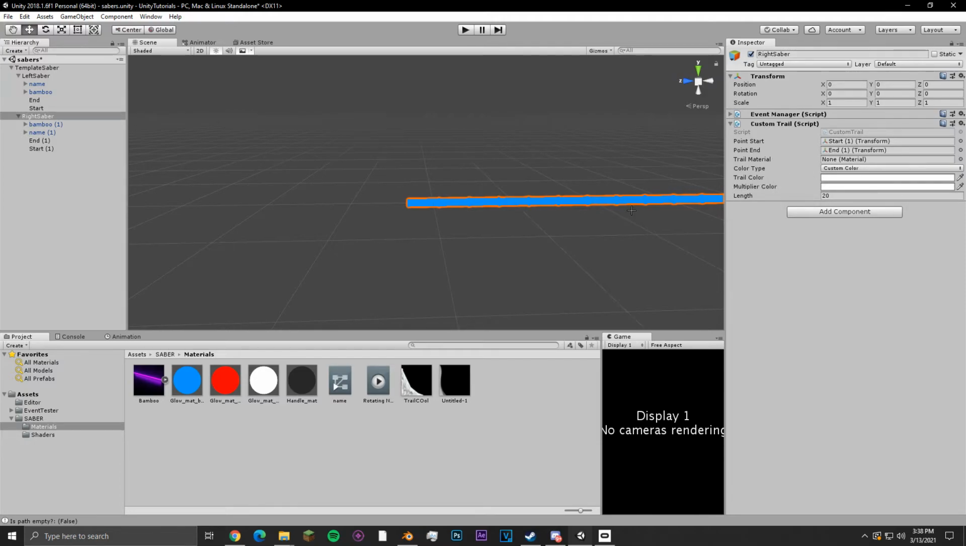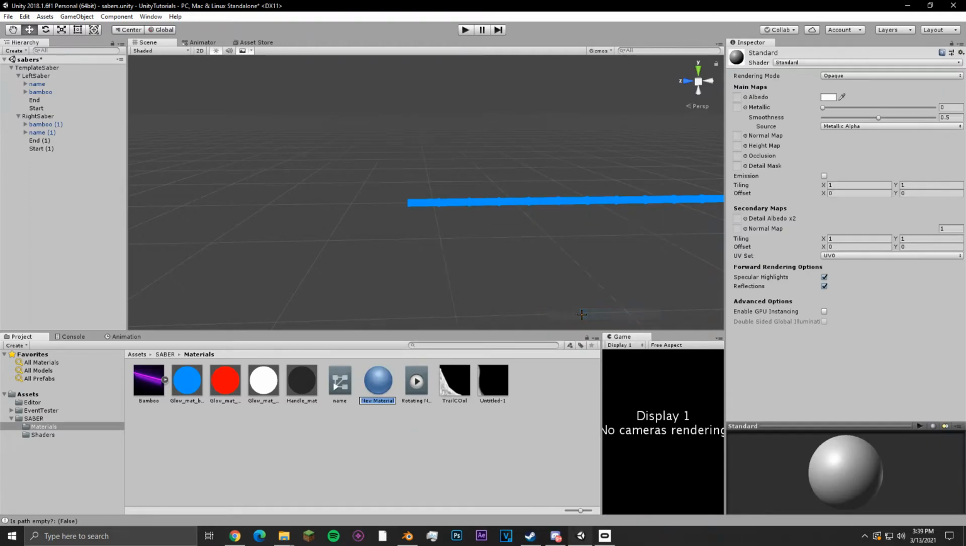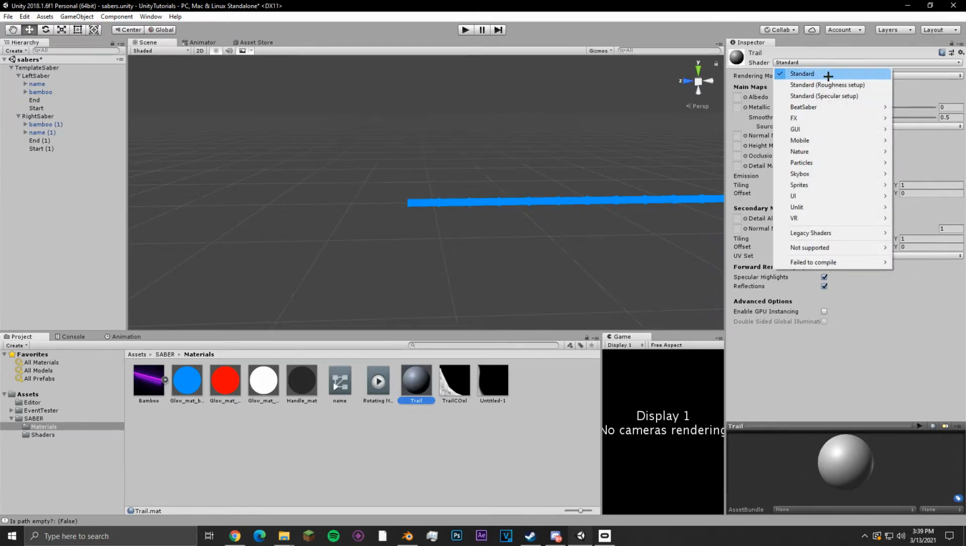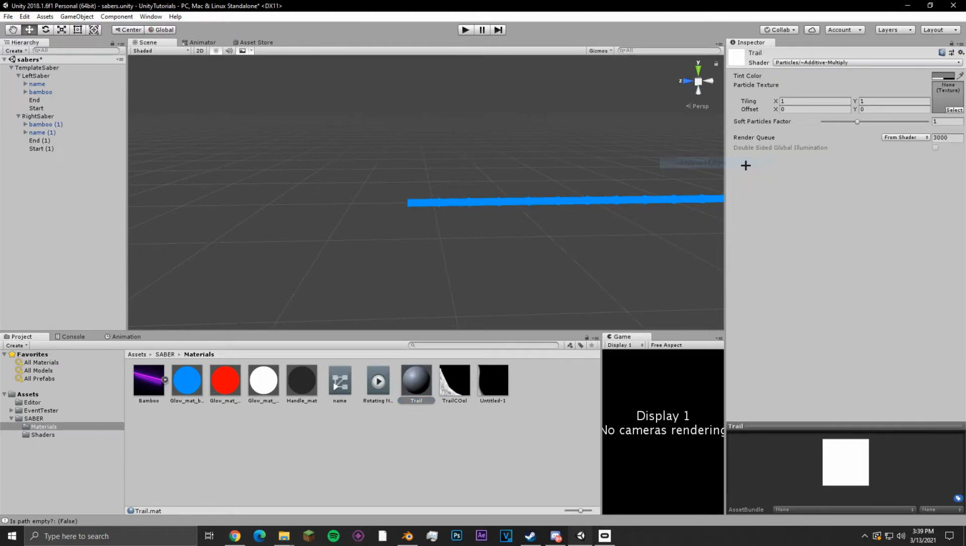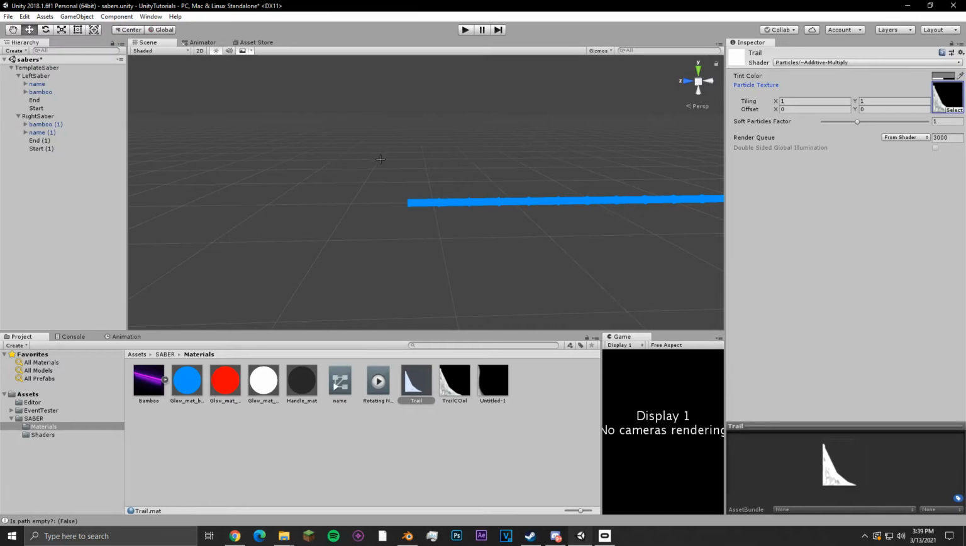Then you'll want to put a trail material. So we have our 2 trails here, so I'll create a material and we'll name this trail. Then we'll want to go up here, particles, additive multiply. We'll add a texture, and we will add our trail. Then you can change these values. You can also change the tiling. So if I wanted to put it at like 0.5, I could.